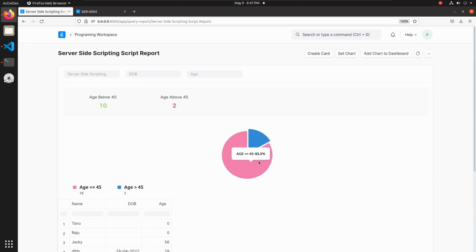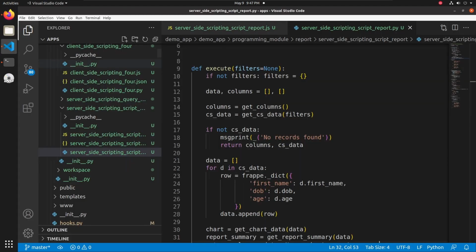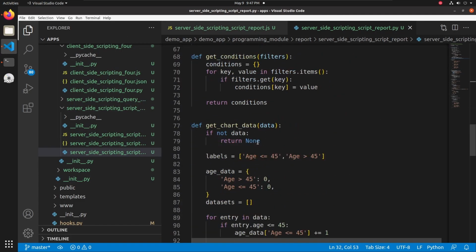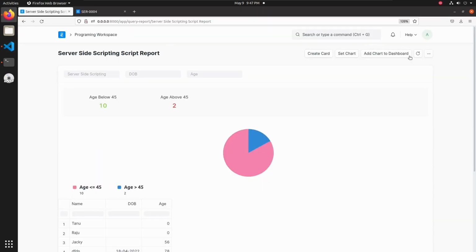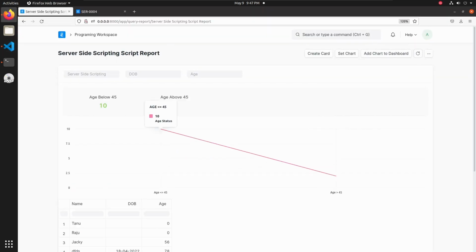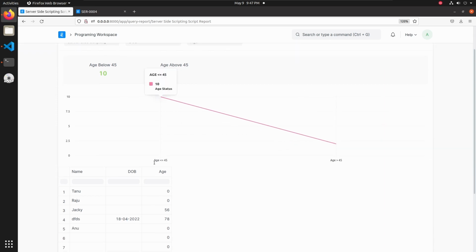Now I am going to change this pie chart to a line chart. So let's see how to convert this chart. Let's open the script and go back to the get_chart_data function. Inside that, change pie to line. Now the type is changed to line chart. Save this and reload this report. Here we can see the line chart, and it shows two values, age less than 45, which is 10, and age greater than 45, which returns 2.